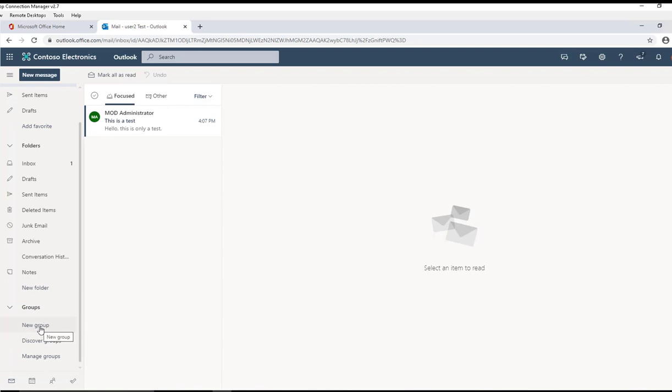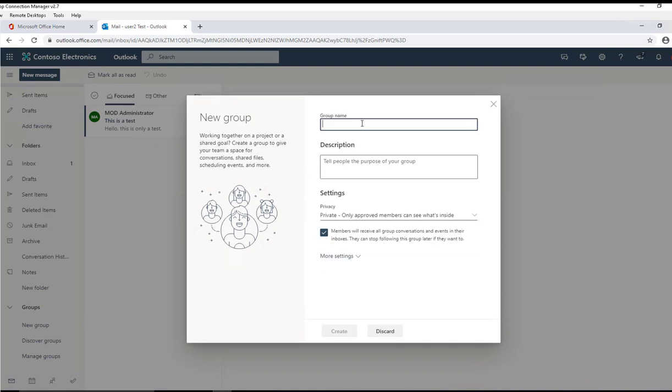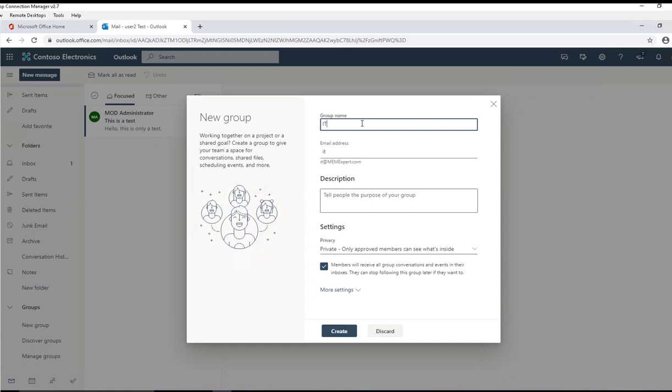I'm going to create a new group. I'm going to give a group name. Let's call this IT department. So the email address is going to be itdepartment@memexpert.com. For the description, you can give anything you want here. Just describe your group. I'm going to say group for IT people.